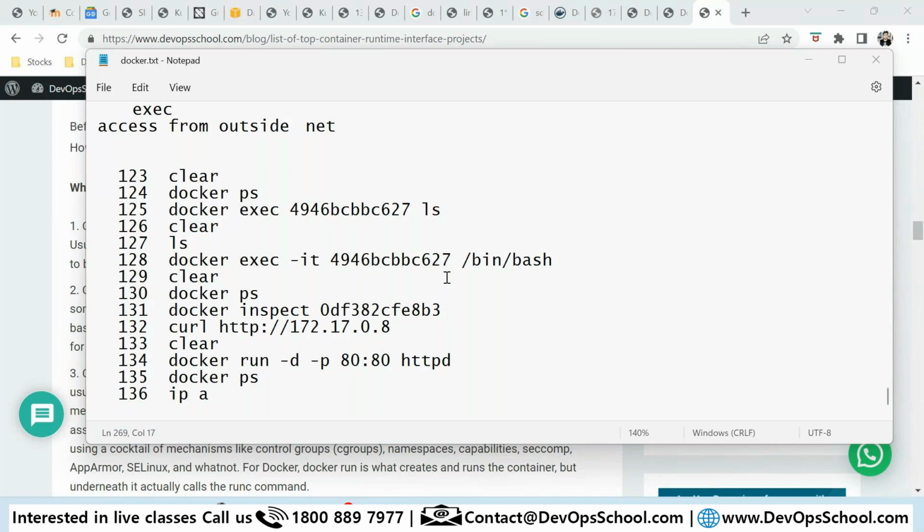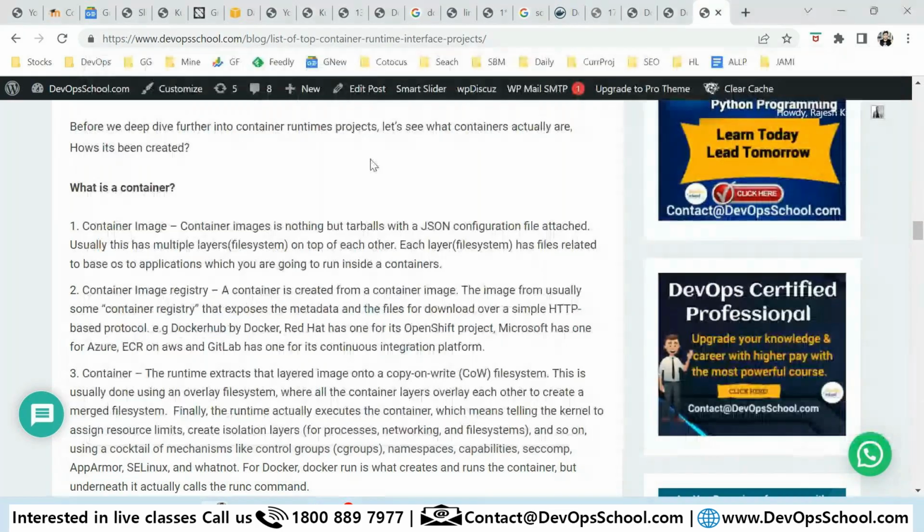Okay, so next week we'll start with a topic called how to create an image. That is, I think, 1 hour.